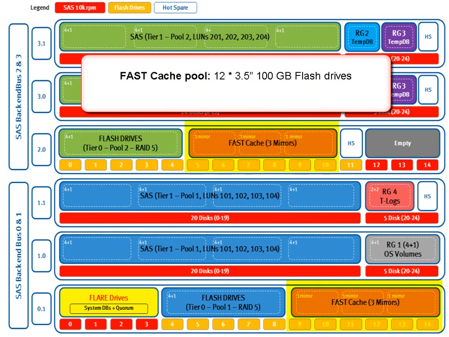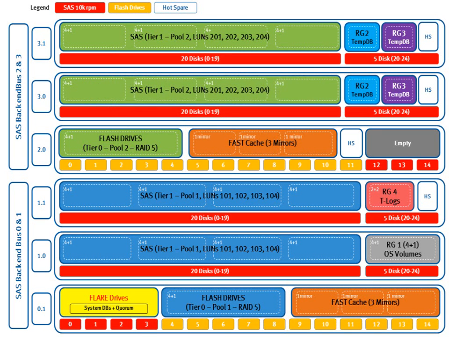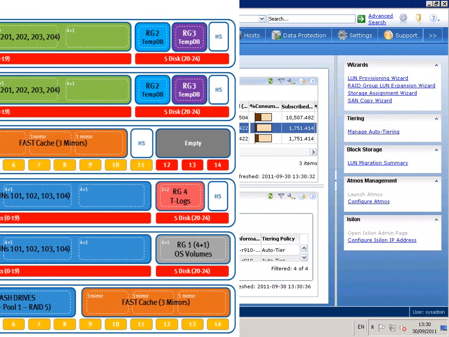The solution employed 12 flash drives which consisted of 6 mirrored pairs to distribute the FAST Cache across the buses. 6 drives were configured to use bus 0 and 6 drives to use bus 2. This placed 3 mirror drive pairs across each bus.